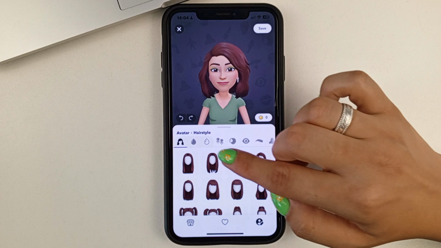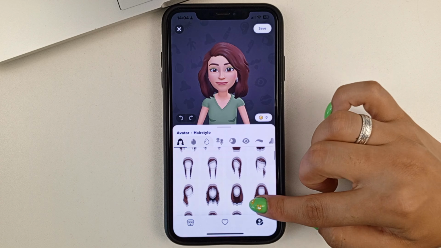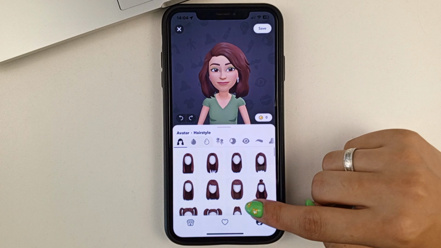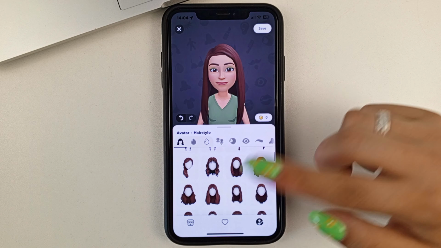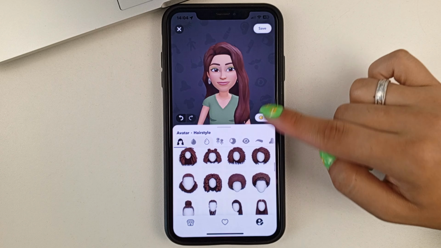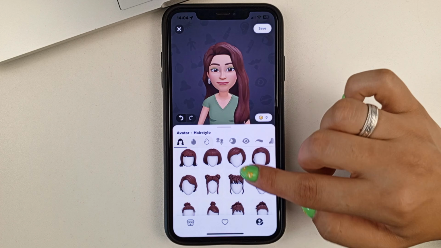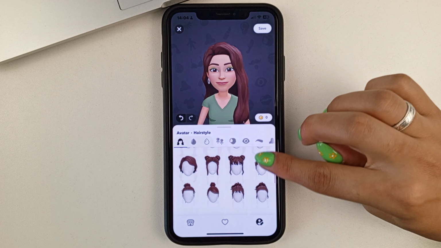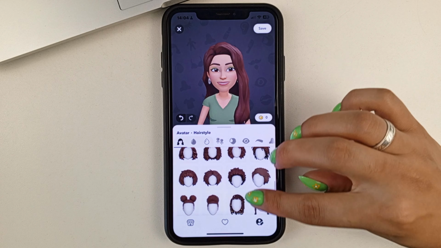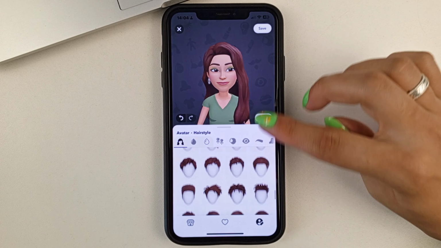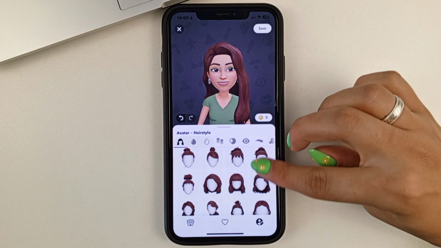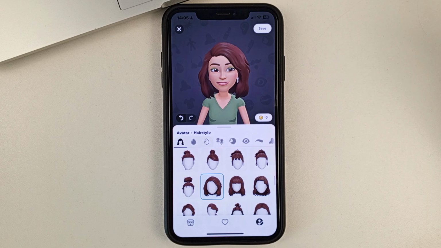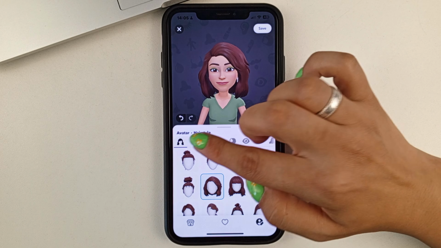And this is where you'll be able to find the very first thing, which is the hair or the hairstyle. And you can change it however you want. Absolutely, because there's a very wide range of hairstyles, both female and male, in all different lengths. So I think you'll find something that works for you.